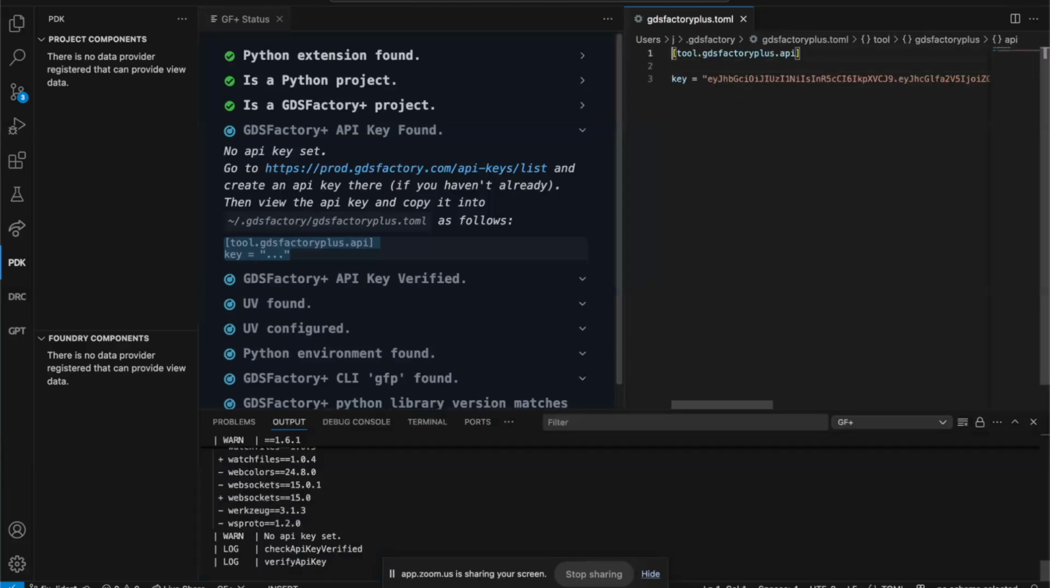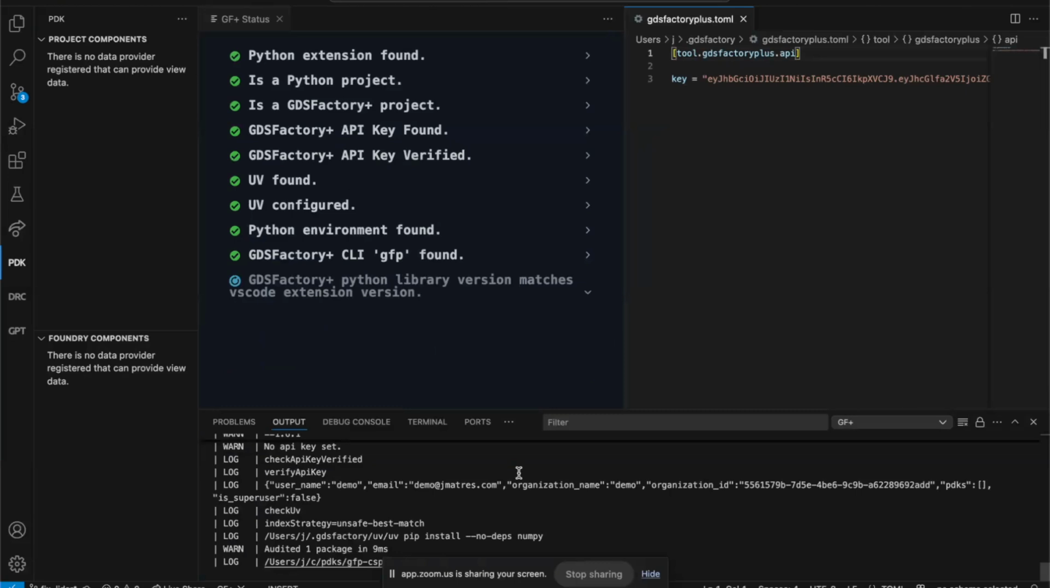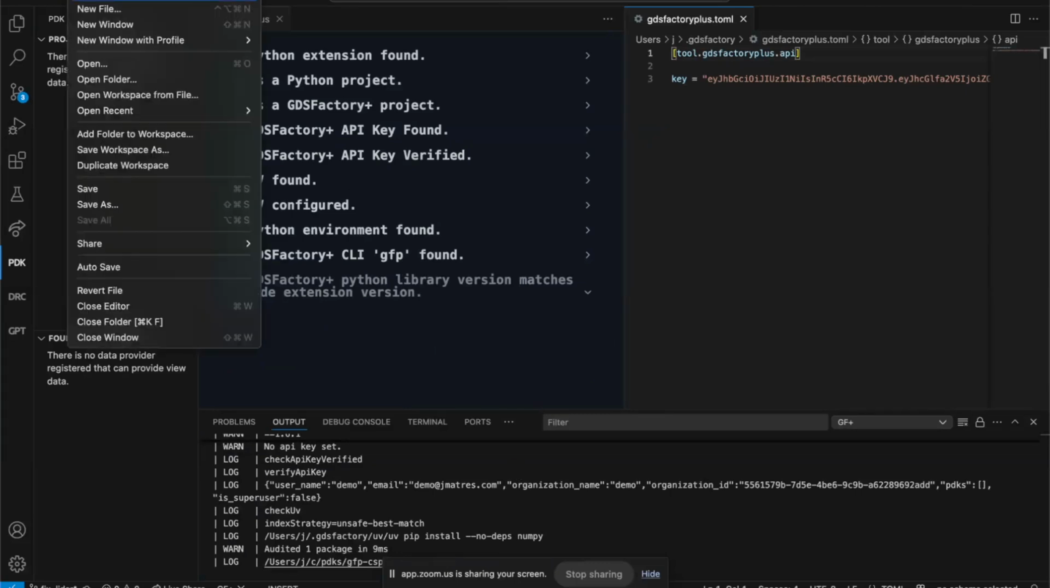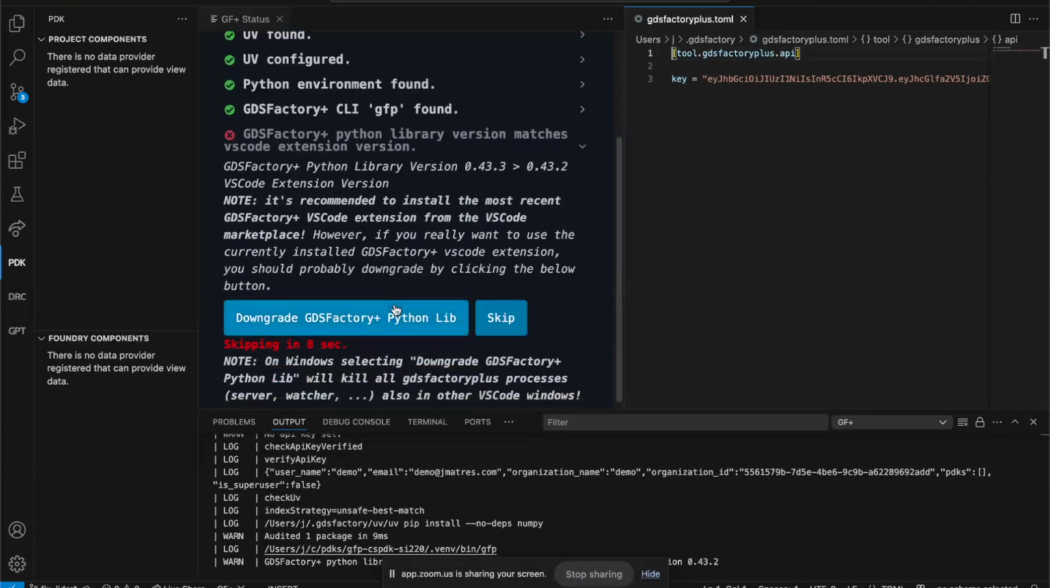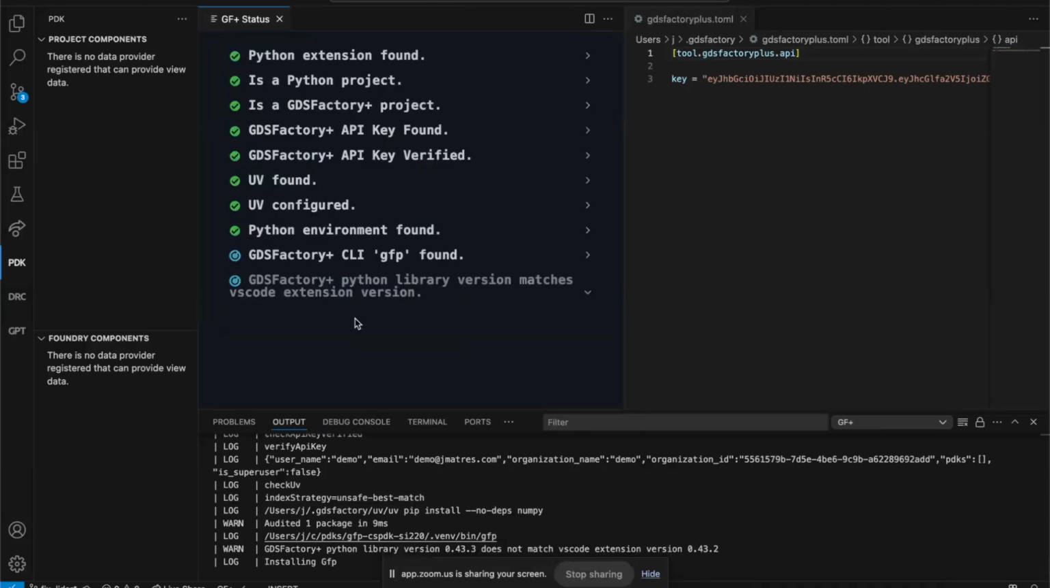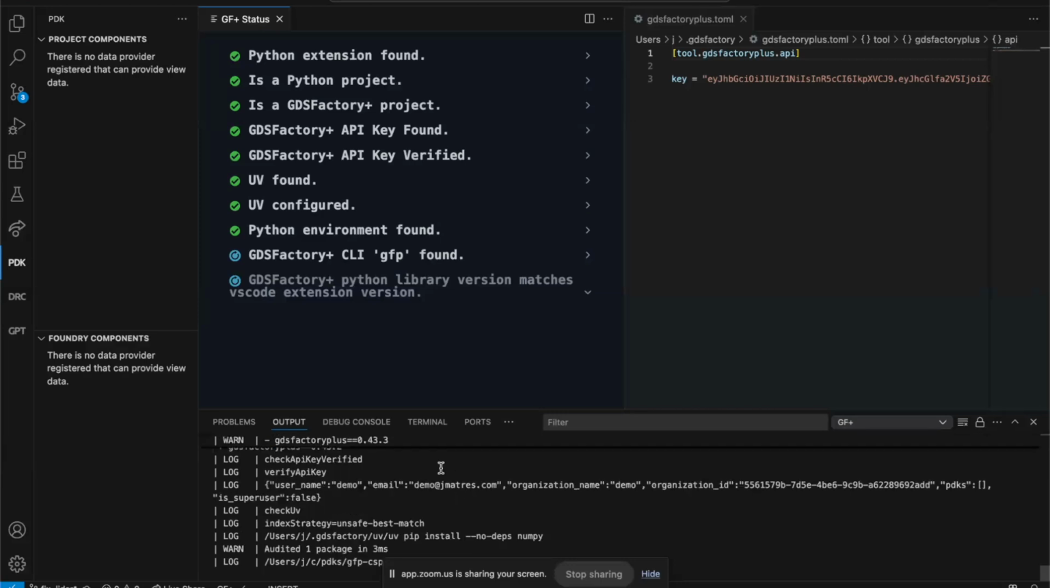Now I save, and you can see it automatically detects the key. Because I already opened this project folder, it will install. Then you need to make sure the version matches the GDSFactory. So I have the same version of GDSFactory in the GUI, and the library needs to match.